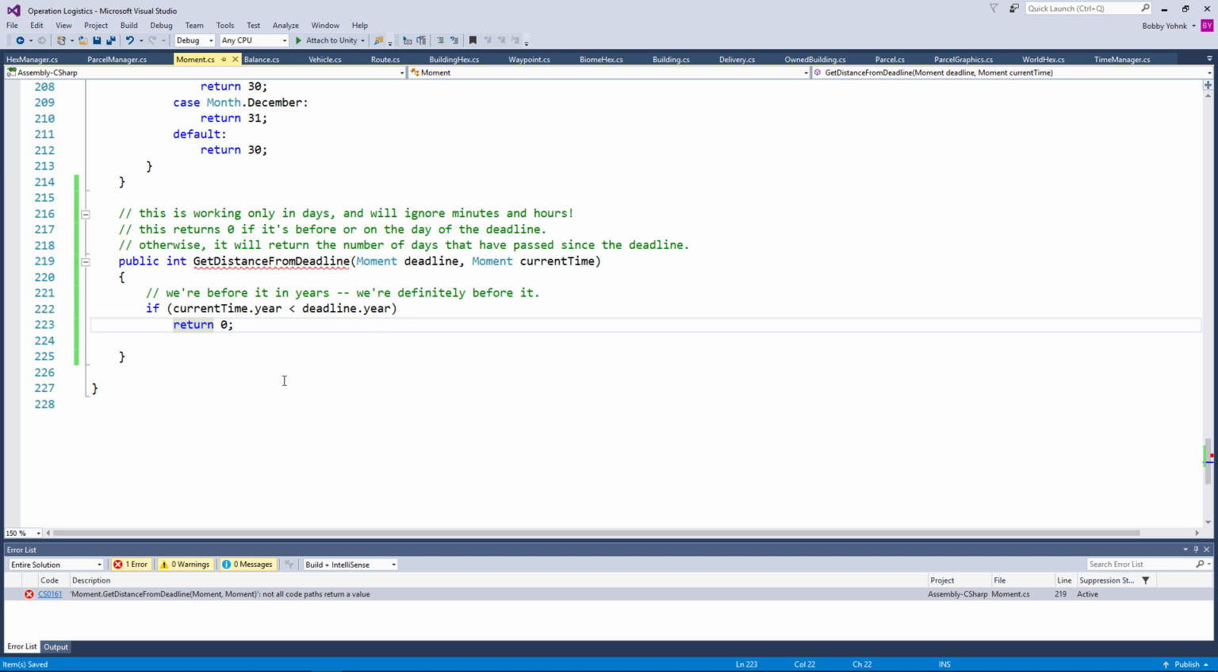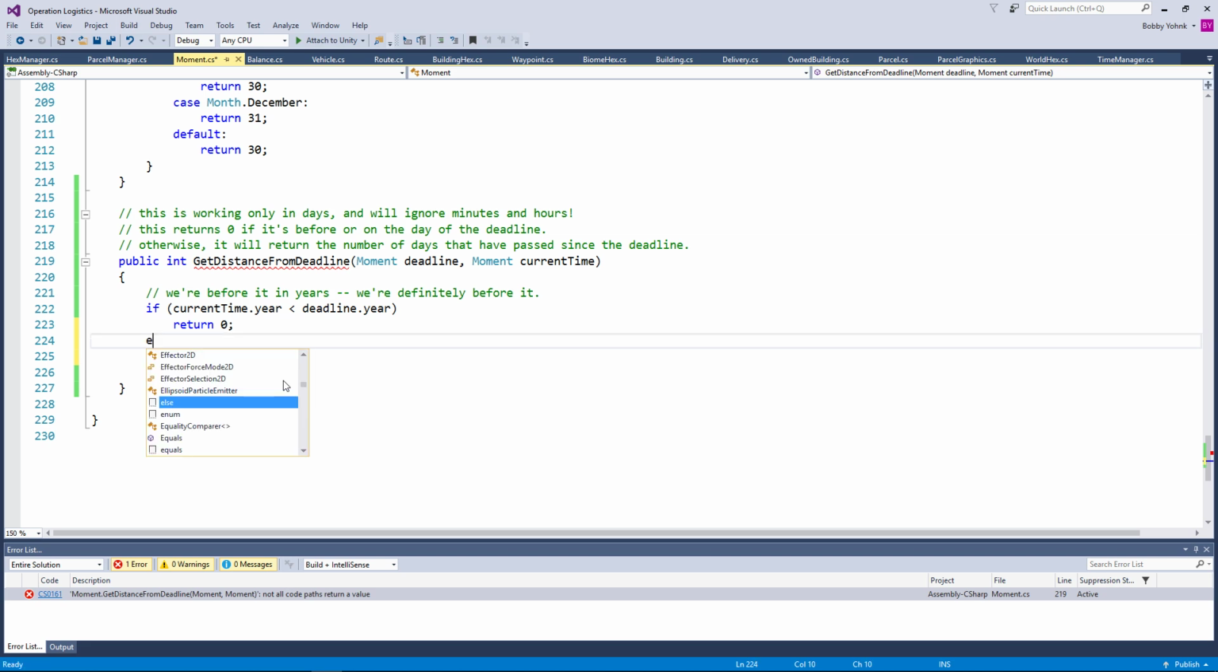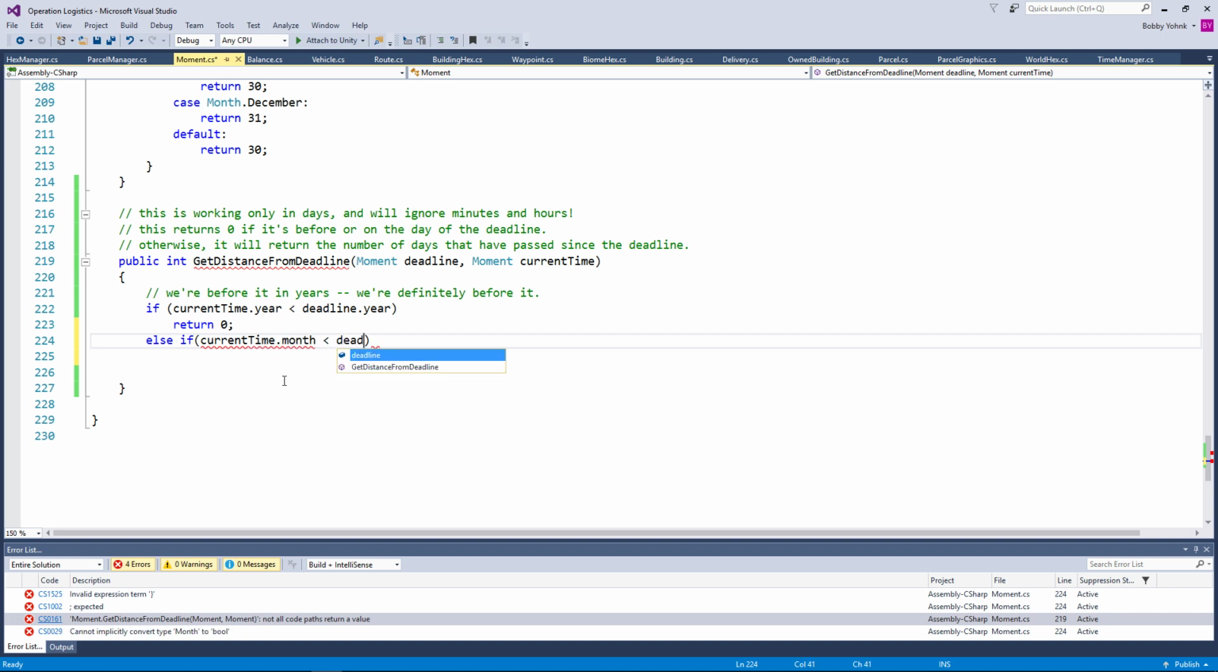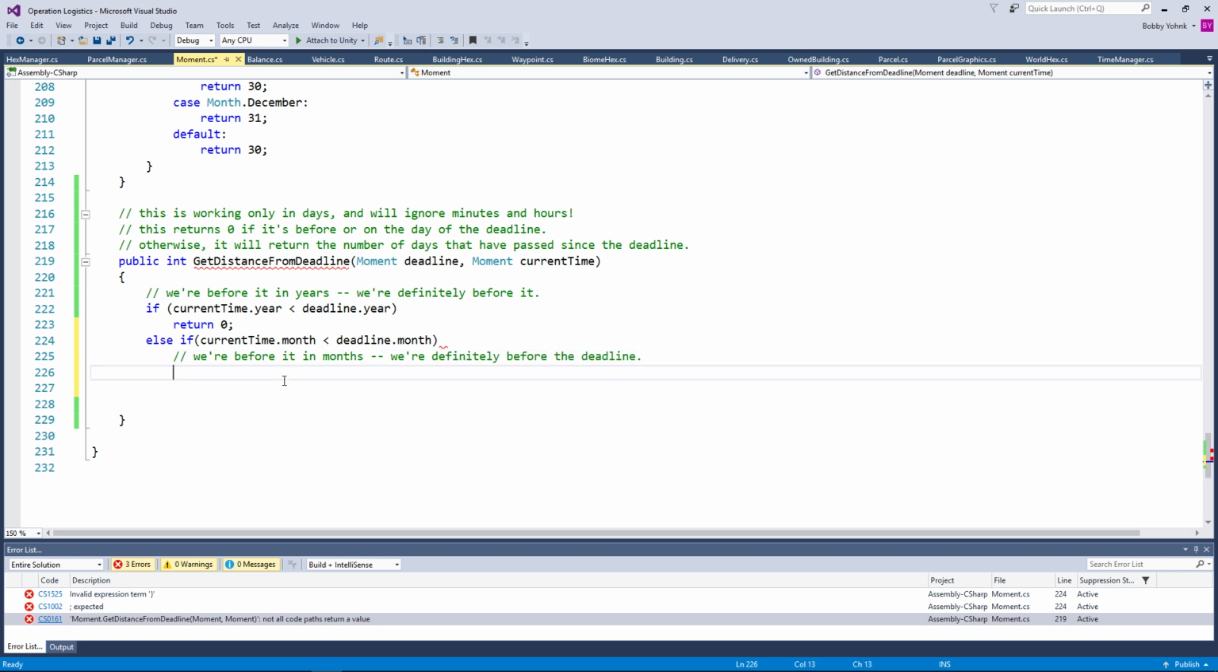So get distance from deadline. We're before it in years, so we're definitely before it. Otherwise, else if current time dot month is less than deadline dot month, again, we're before it in months. So we're definitely before the deadline. Return 0. Okay.